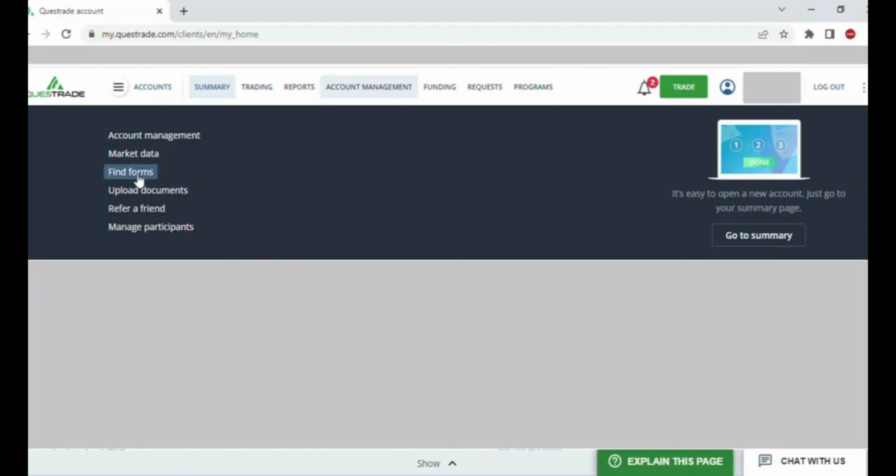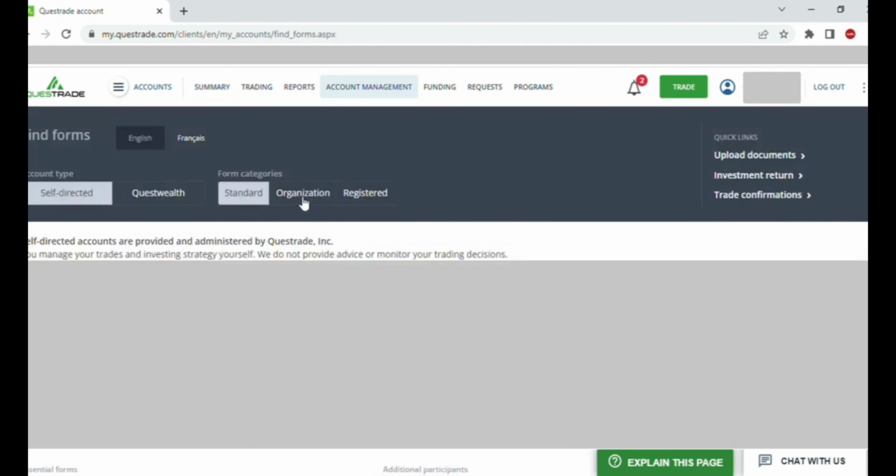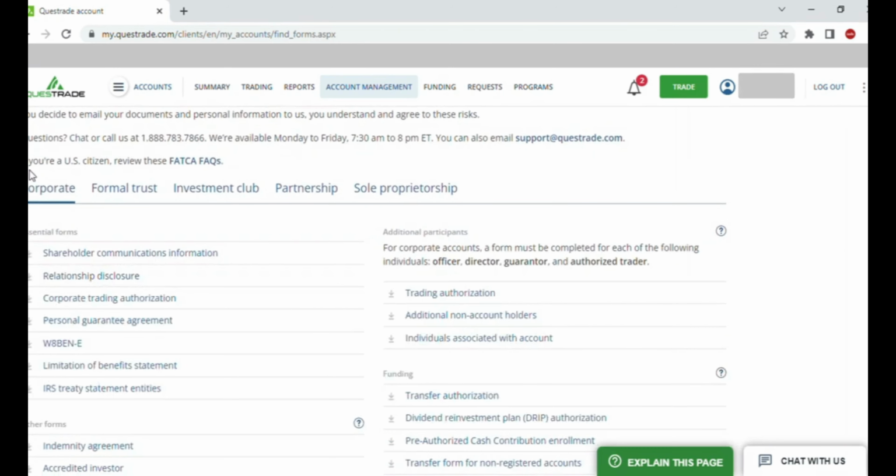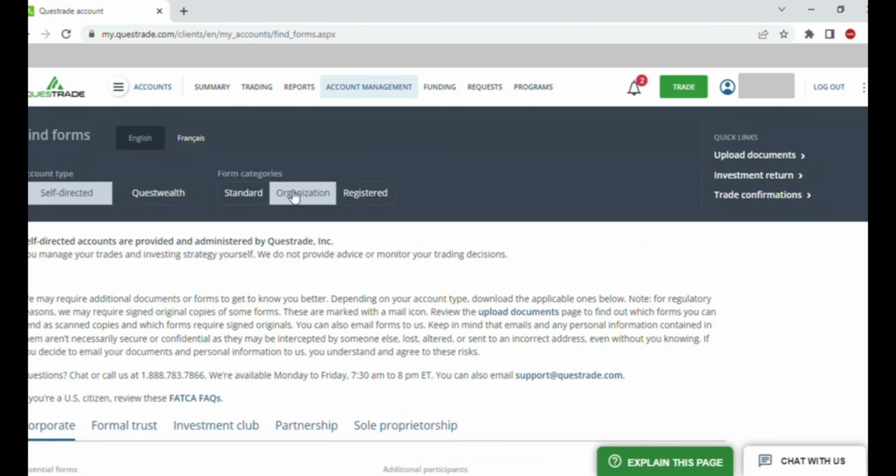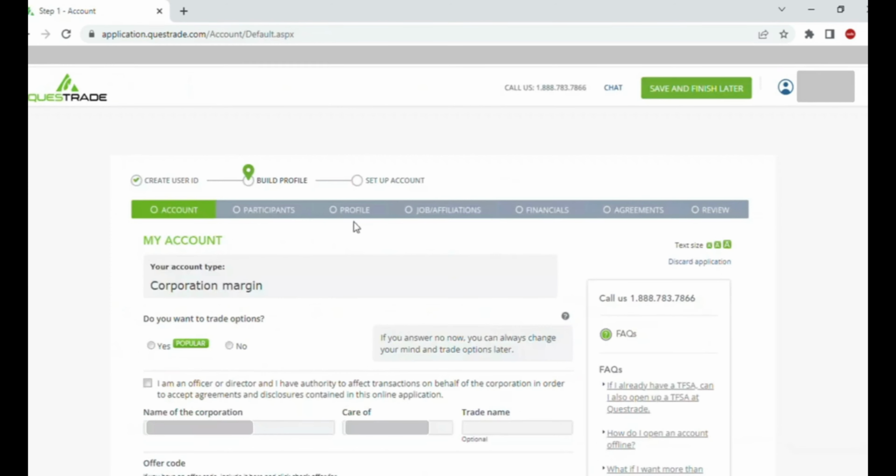Once you click here, all the forms which I will be showing are available here. Let me take you through this once. I click here, and once you select organization, you will have all the forms for corporate. So I will show you this entire thing one by one. Let's get back to here. You see, right now we are building the profile, and setup of the account will be the last step.